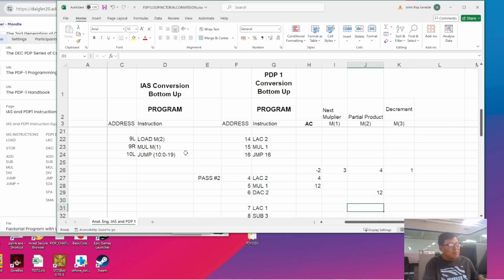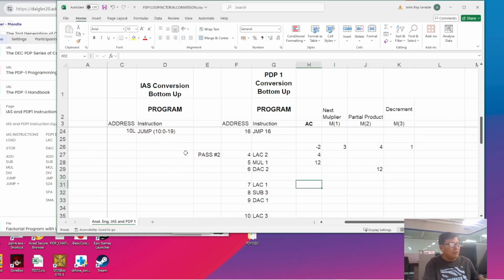So we know the next step is to compute for the next multiplier. So we say LOAD 1. The current multiplier is 3 loaded to the accumulator. SUB 3 becomes 2. Okay, because M3 is 1. And then we say DAC 1. So we now deposit the next multiplier into M1.